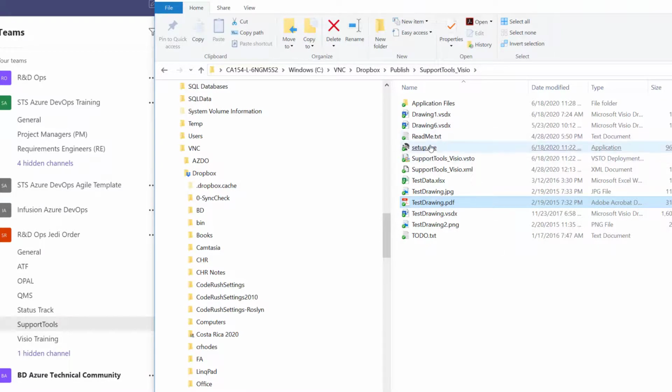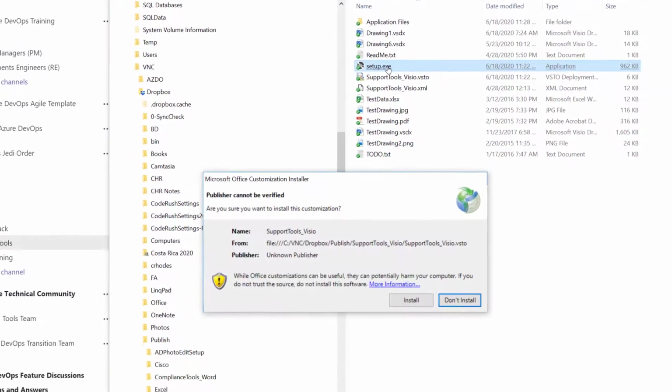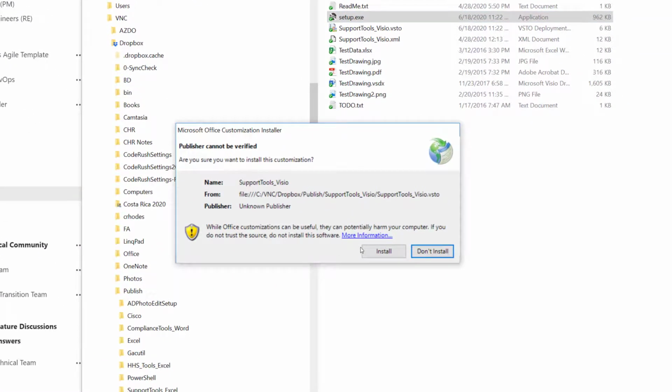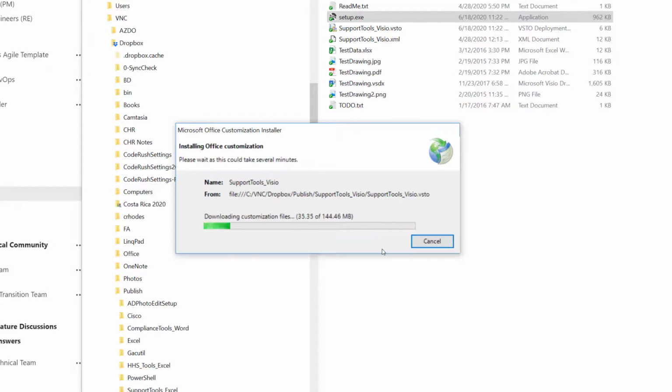And then what you do is you run this setup program. And when you run the setup program, it's going to ask you if you want to install this customization. And the fact that it says publisher cannot be verified, this is because I don't have my own certificate. I sign it with a private key. So if you trust me, don't worry about that. You click install.